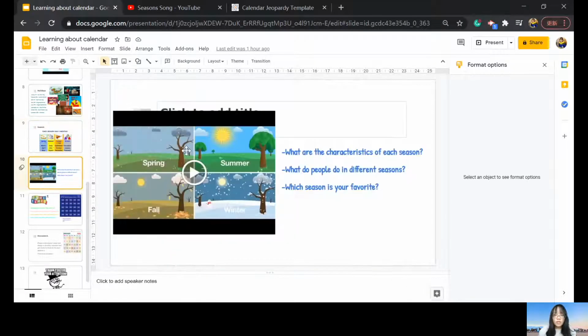And let's watch a video to get us more familiar with all the seasons. And while we are watching, I want you to think about what the characteristics of each season are, which means what will happen in each season, like what there is in each season. For example, summer is hot, winter is cold. For example, there are flowers blooming in spring, there are leaves falling in autumn.